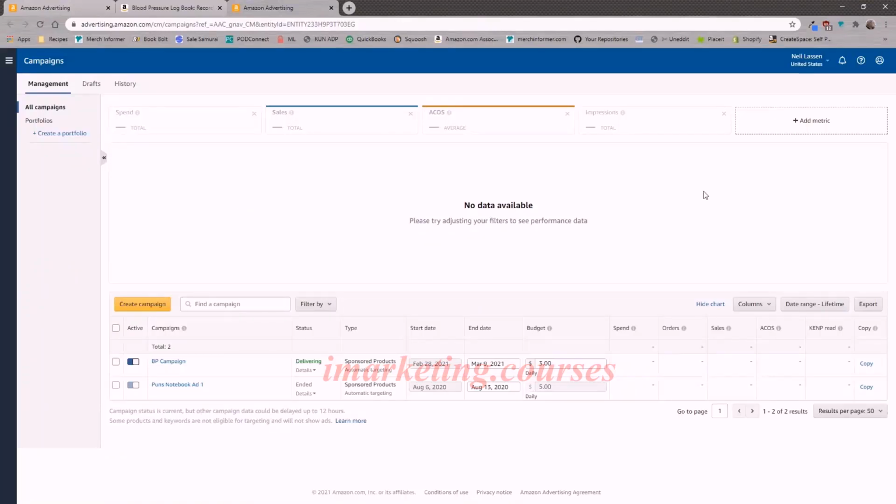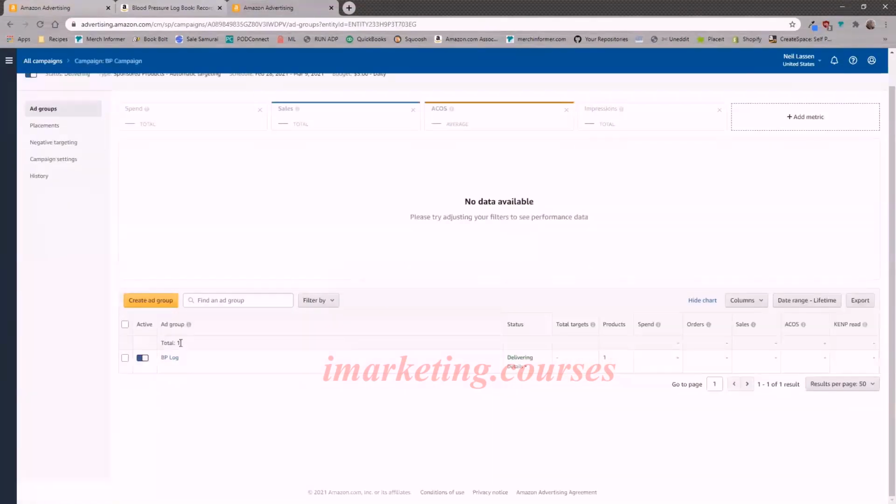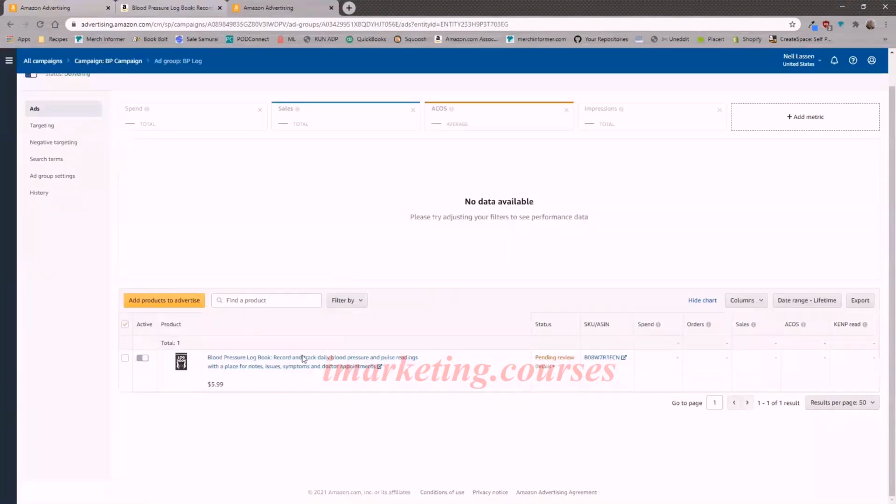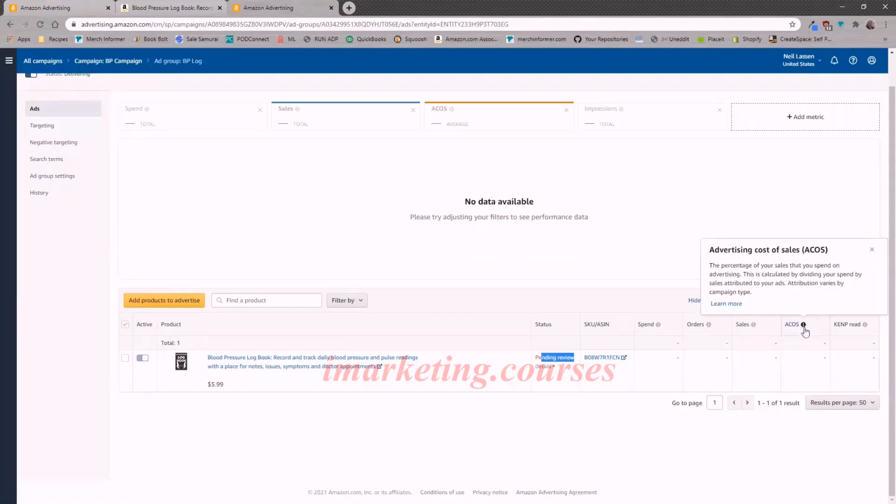right here. And if we click inside of this campaign, you will see this is the one we just set up. So again, we'll click on that ad group, and then we will see this is the book, and it's pending review. Once you've passed pending review, this will actually change to active, and then you'll start getting information in here. You'll get information on how much you're spending, how many orders you got, how many sales you got, ACoS, which is advertising cost of sales, as well as how many pages were read if you're doing an ebook, something like that.